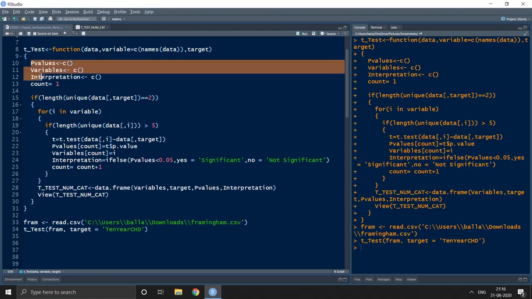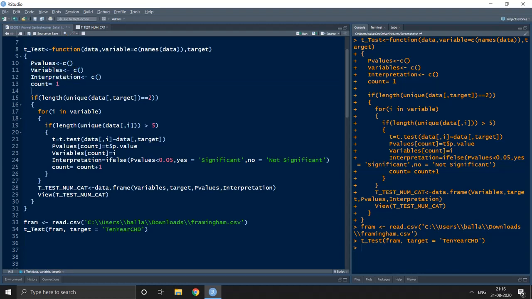So I've initialized some variables here. The code will first check if the target variable is binary. If it's binary, it will iterate through all the variables, check that if the variable is numeric or not. If it's numeric, it will perform t-test, that is two sample t-test between the variable and the target variable.